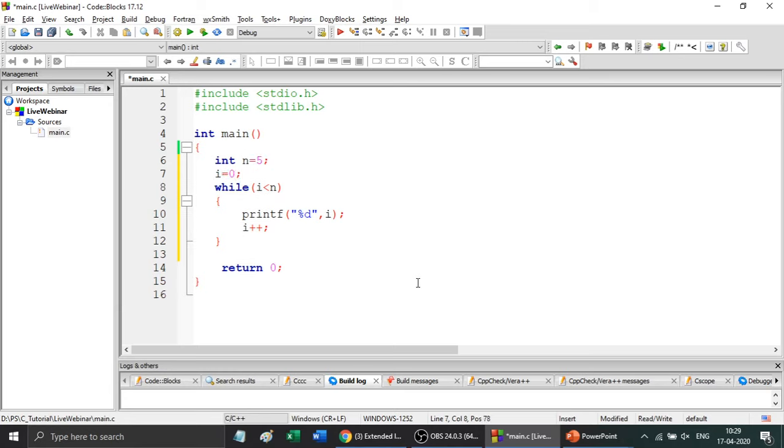It means that the i value will be 0 at the beginning position, and this condition will execute until it gets false. So in the if statement, if it is false, it won't execute, and in this statement, if it is true, it will execute until it gets false. So we are printing %d. I can use a space to print the output clearly. So let me execute this program.